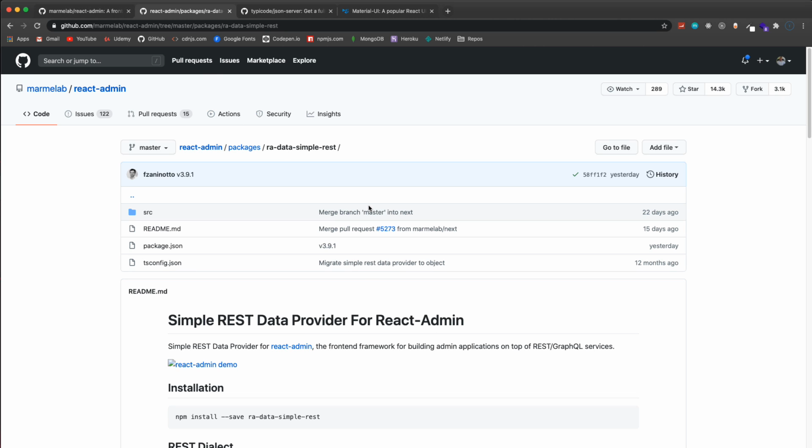Now, as far as your backend, in reality, you'd probably have something like an Express server with MongoDB or Postgres as a database, or you could use Laravel or Django or .NET. It doesn't really matter in terms of the technology of your backend, as long as it adheres to REST API standards. And of course, you can create different data providers for different structures of data.